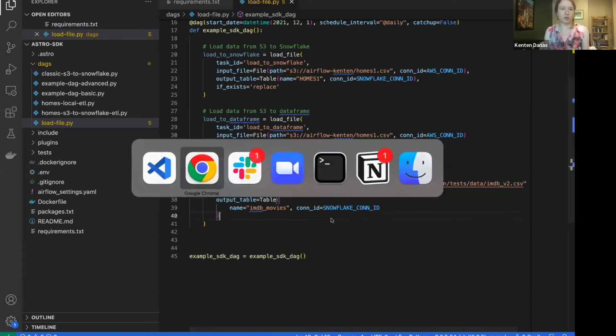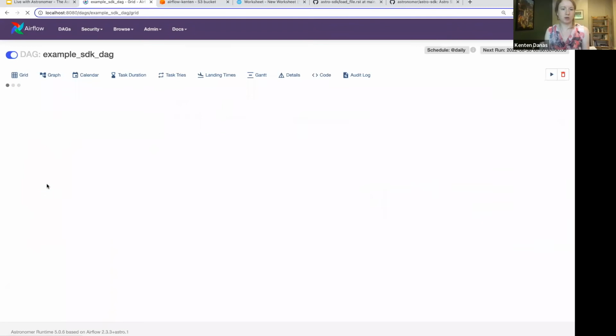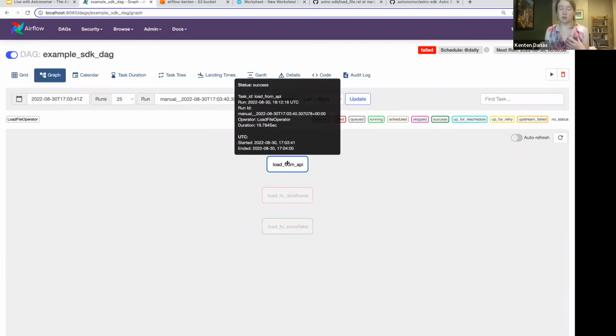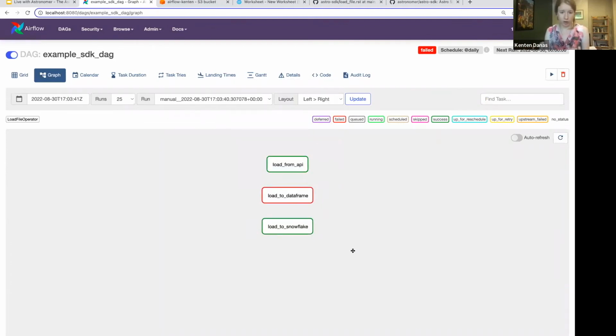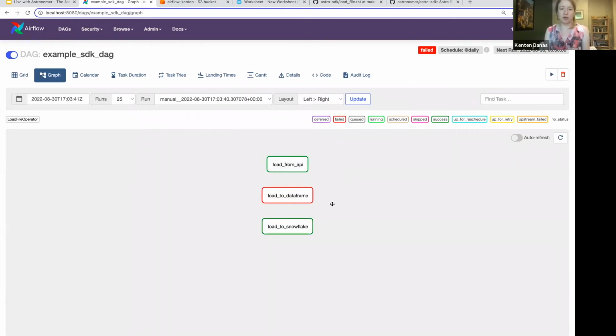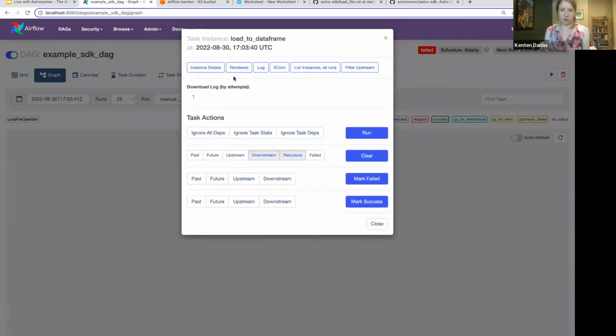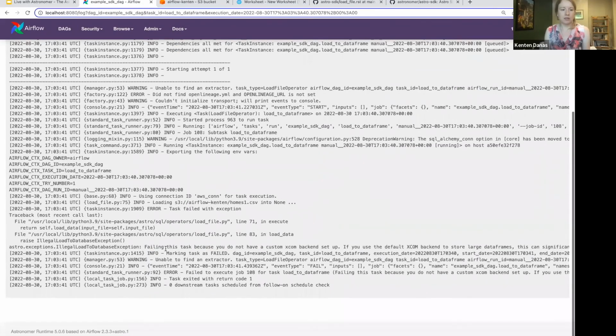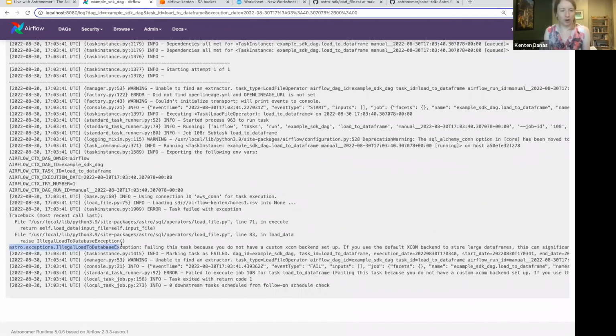If I hop back over to Airflow, look at this example SDK DAG, we'll see in the graph, these functions are going to translate into tasks in your DAG, just like any other traditional operator. So I have my load from API, load to Snowflake, and my load to data frame. You'll notice here that the load to data frame has failed in this case. I just ran this a minute ago. And if I look at the log, I see an error here, an illegal load to database exception.